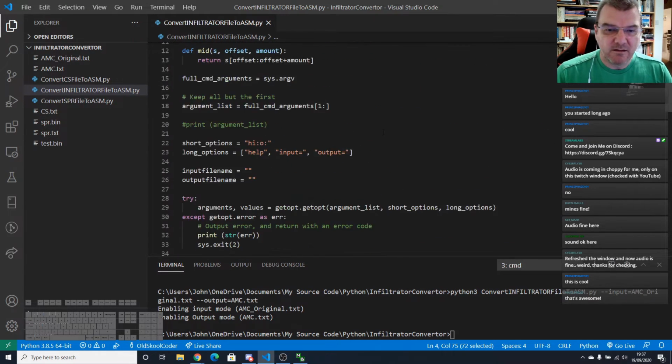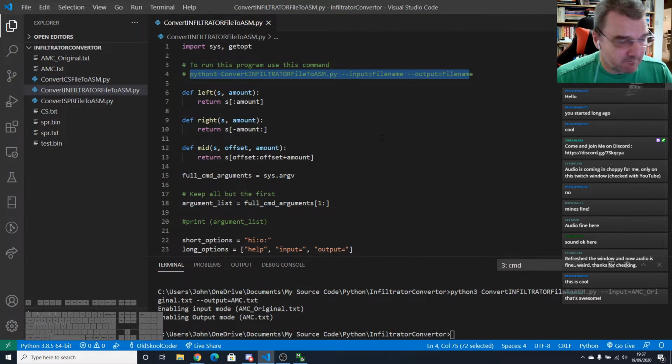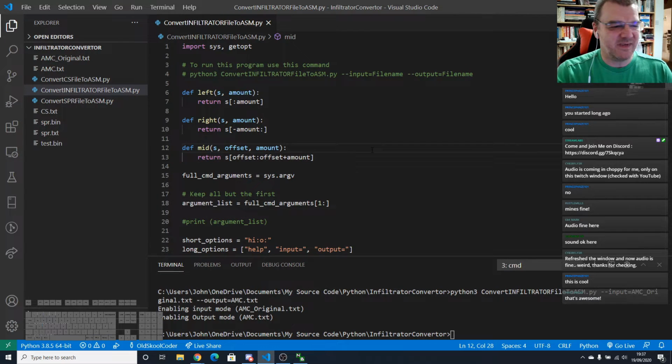I mean, most of the time today was me learning how to put parameters in. How to put a parameter into a Python script. That took me about 2 hours trying to figure that out. The rest of it, easy.